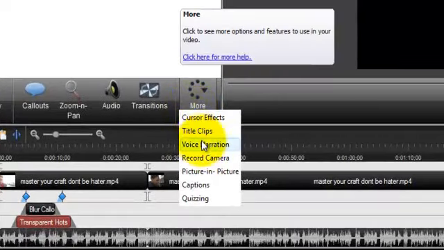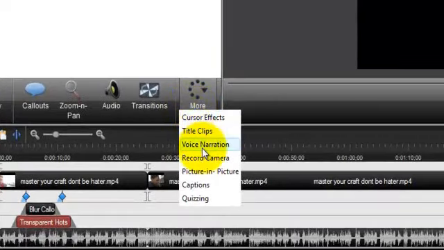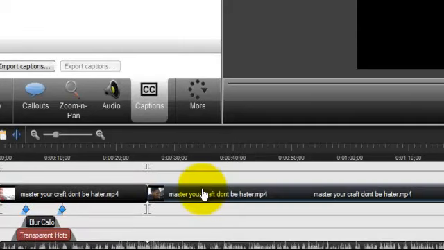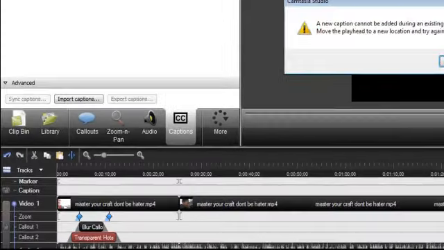Other things in here, voice narration. So let's say you have a video and you want to put your voice over it. That's where you can do it. Voice narration, super duper easy. Picture in picture is just like what it sounds like. Captions is the next thing, and this is super easy. It just goes right at the bottom.